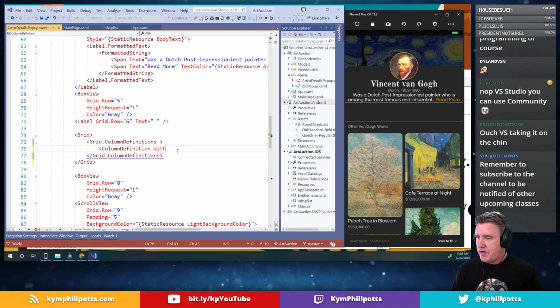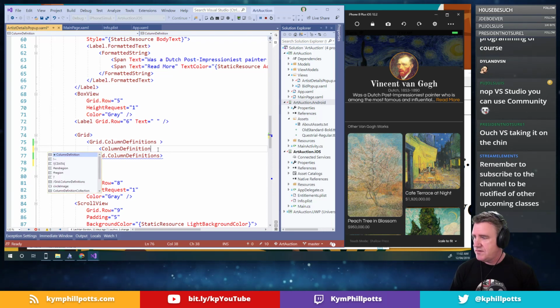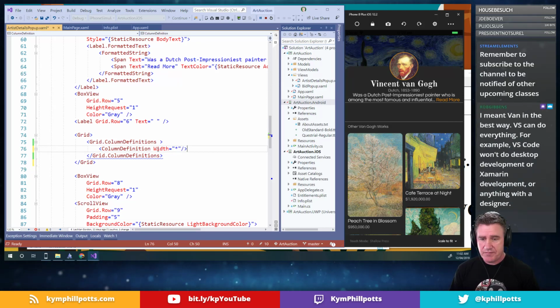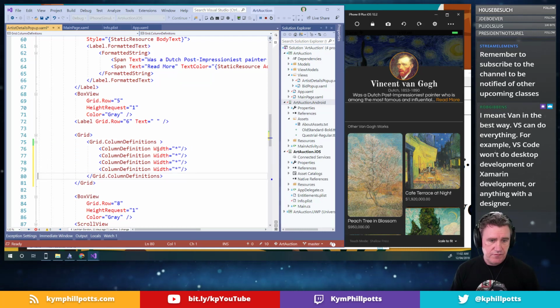So we'll just make the width of, look at that, my Intellisense isn't working again. Oh, no, it is. So we'll make the width of these star because we want them all to be the same width. 4 wide.